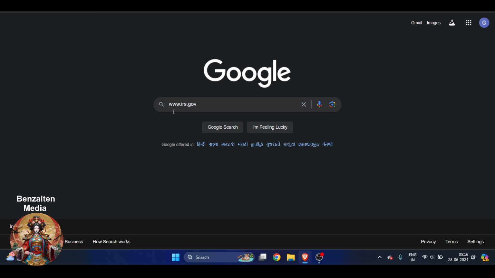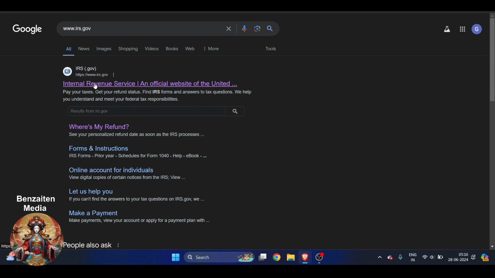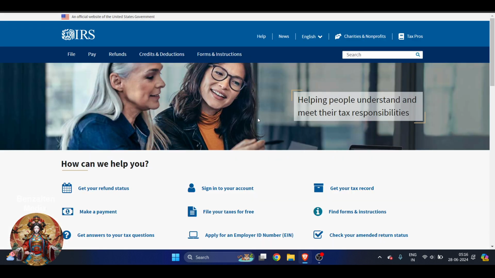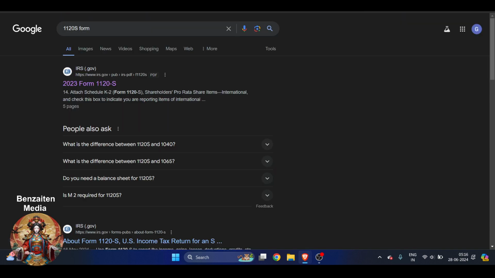Just go to Google and search www.irs.gov and hit the enter button. Now you will get this Internal Revenue Service, which is basically the IRS, and this is the official website. Click on it, log into your ID, and then you will get into your form to fill up. If you don't know where to find this 1120S form, again just go to Google, type 1120S form, and you will get the original form by the IRS.